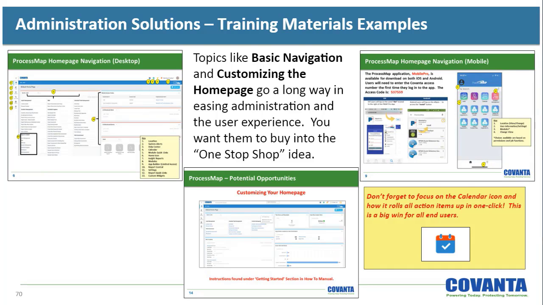So here's an example of some of our training materials. We have tons of them, right? But simple slides. The top two show basic navigation. And I think that's really important, right? Because you log in and it's a lot of stuff. These guys want to know, what do all these things mean? If I want to put in an action item, where do I go? If I want to put in a near miss, where do I go?